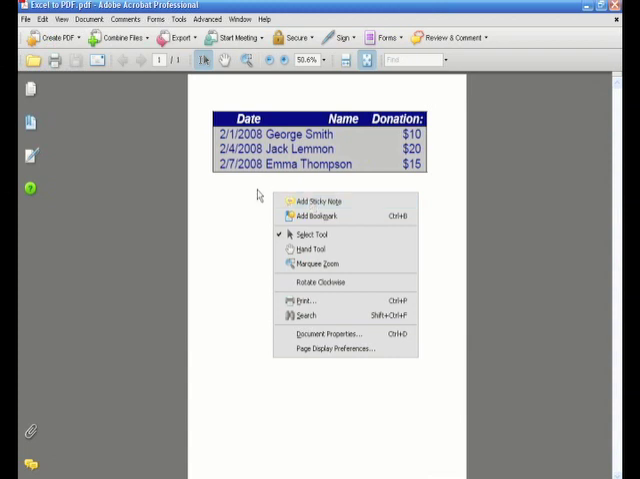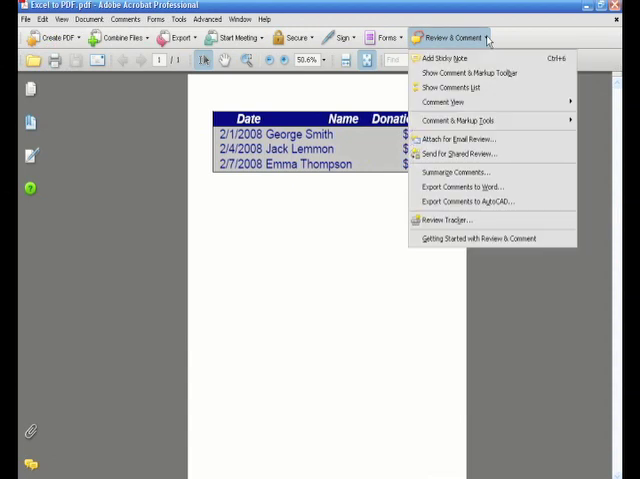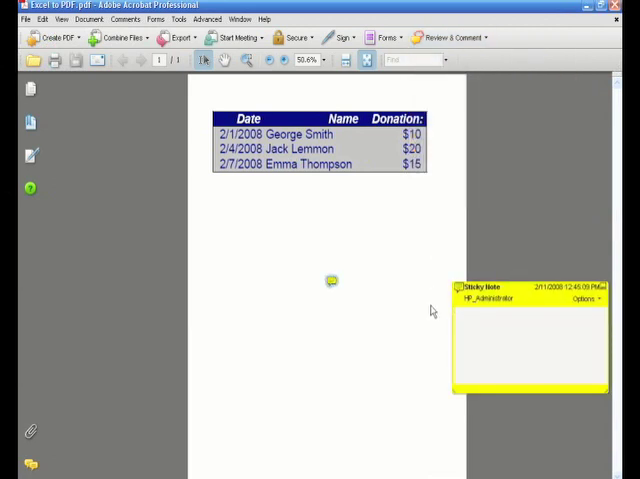But I'm going to click off to close that menu. I could also have hit the escape key on my computer keyboard. That would have closed it as well. And instead, I'd like to go up here to the Review and Comment button and click on the drop-down menu. And see, here's your Add a Sticky Note, as well as a lot of other options. So let's start at the top of the list, shall we, and choose Add a Sticky Note.